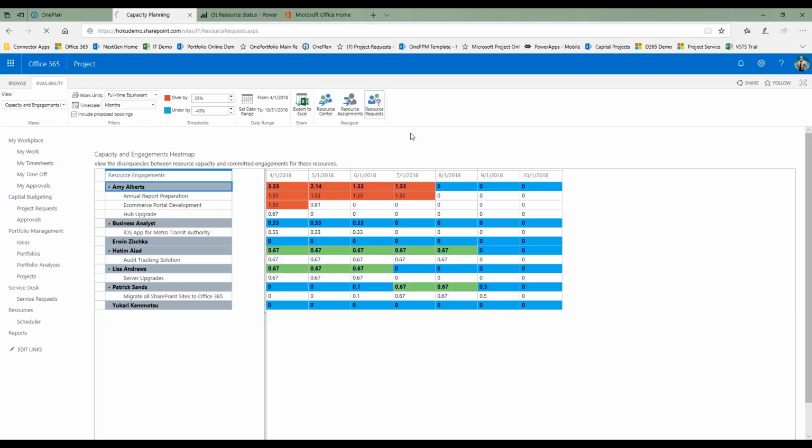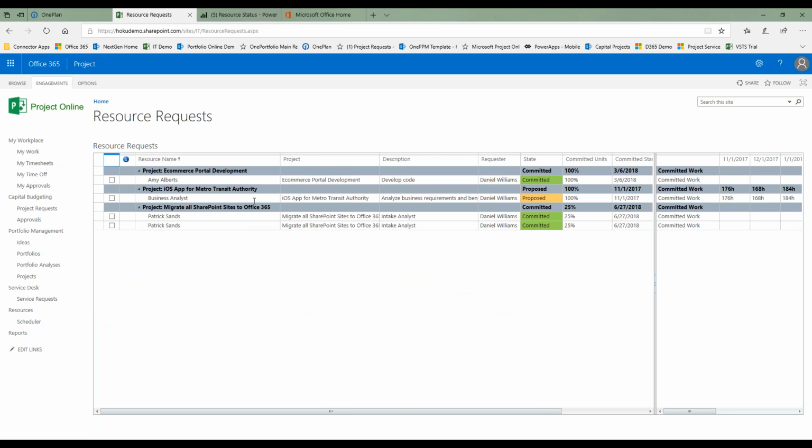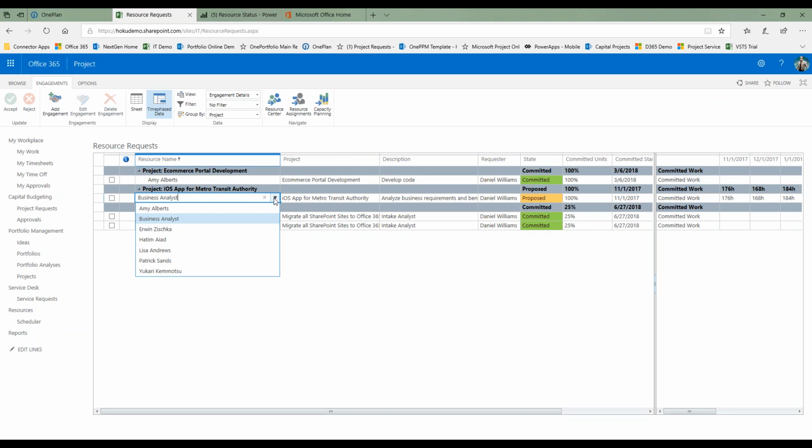So as I go back to the resource requests here, I could very easily go in and take a look as a functional manager, and I can say, you know, I'm going to make Yukari the business analyst on this particular piece. And at that point, I'll accept the fact that I've done that, and that will send a notification to the project manager that they've been given Yukari for their particular project to whatever degree or percentage that they've been allocated.